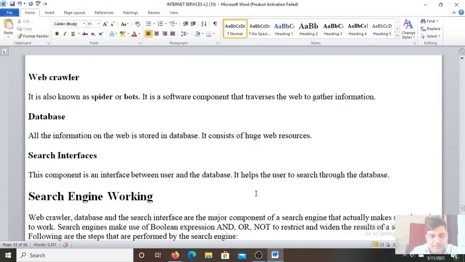Web crawler. So what is this web crawler? It is also known as a spider or robot. A web crawler is a software component that traverses the web to gather information. It visits each web server and gathers the information.